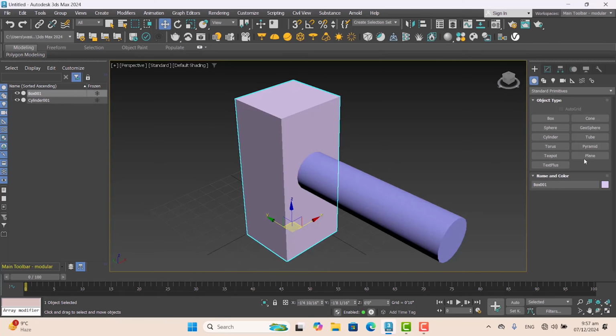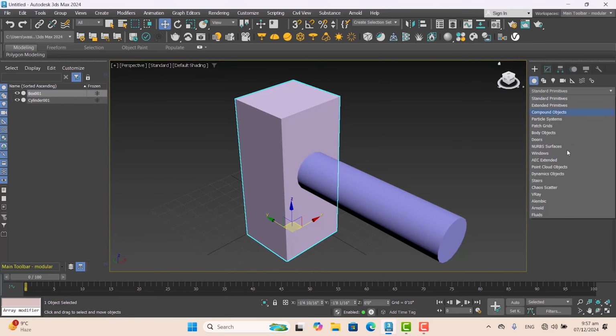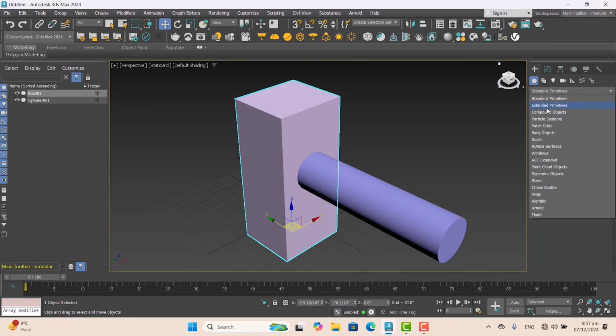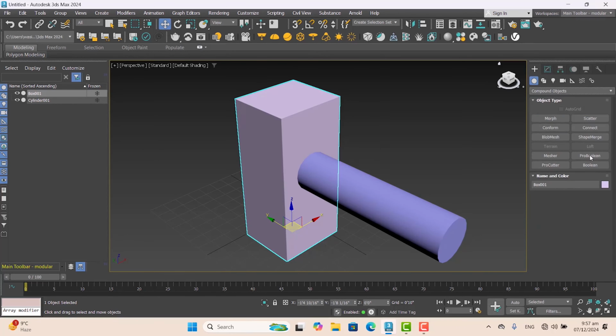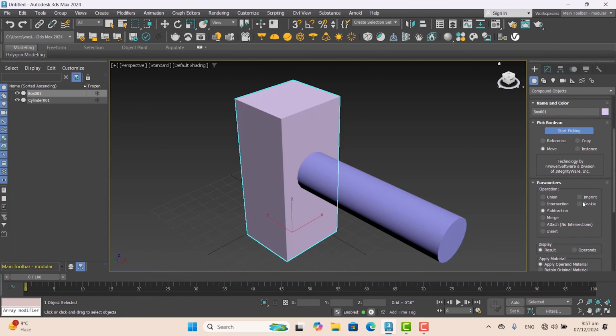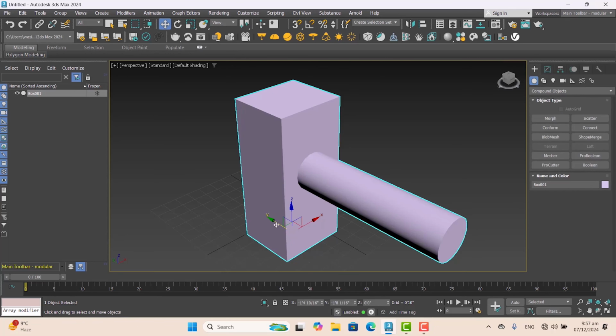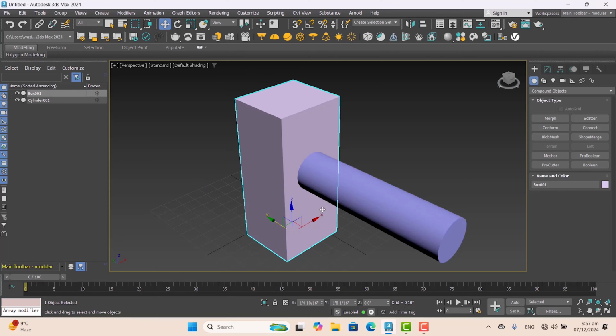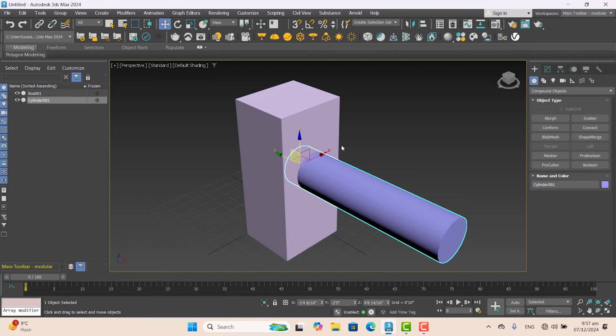Now I'll tell you how to use the ProBoolean tool. Go to Compound Objects, select the addition mark, set parameters, select Compound Objects and select ProBoolean. It works like a Boolean tool. It subtracts, and it unites, like applying the union command. It unites the objects. It is like the Boolean tool, doing the same work.